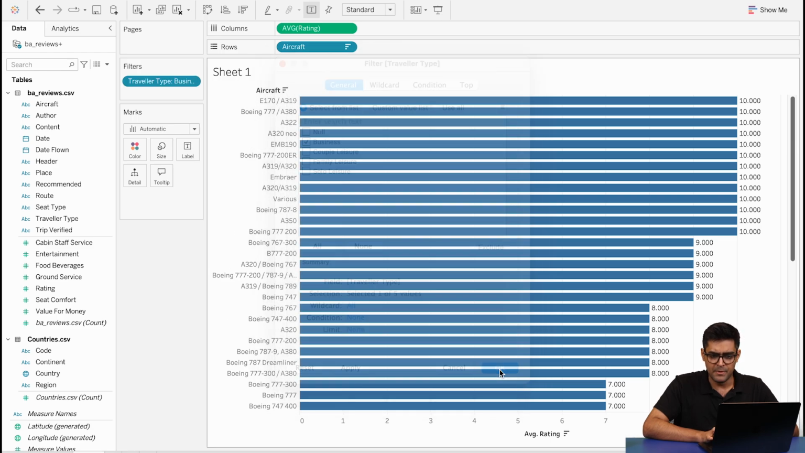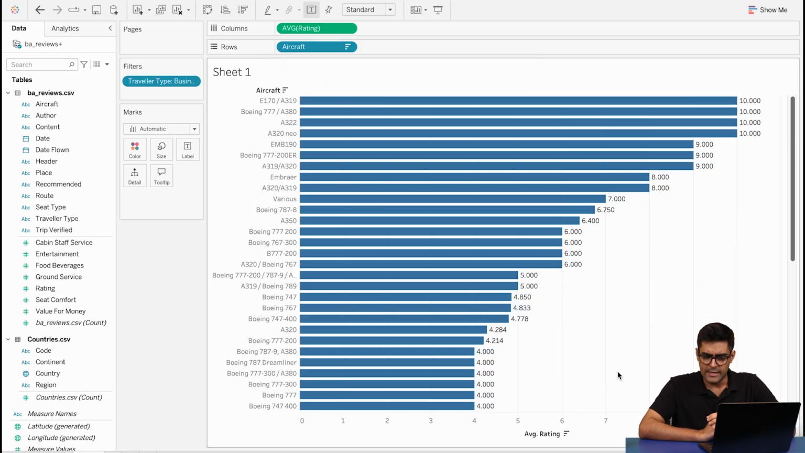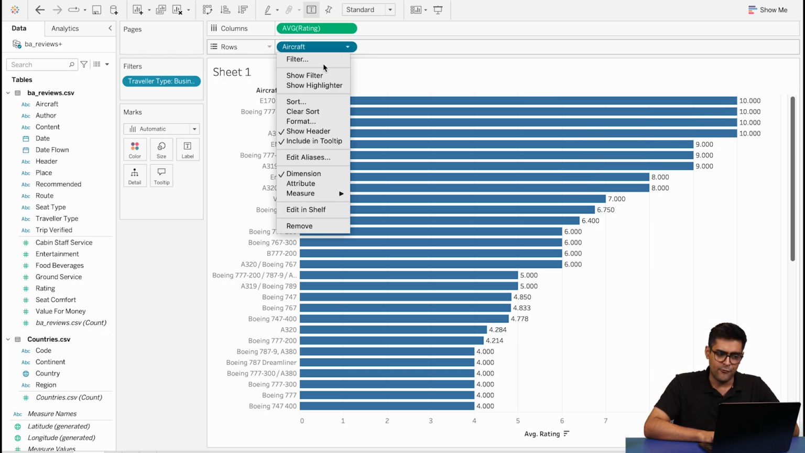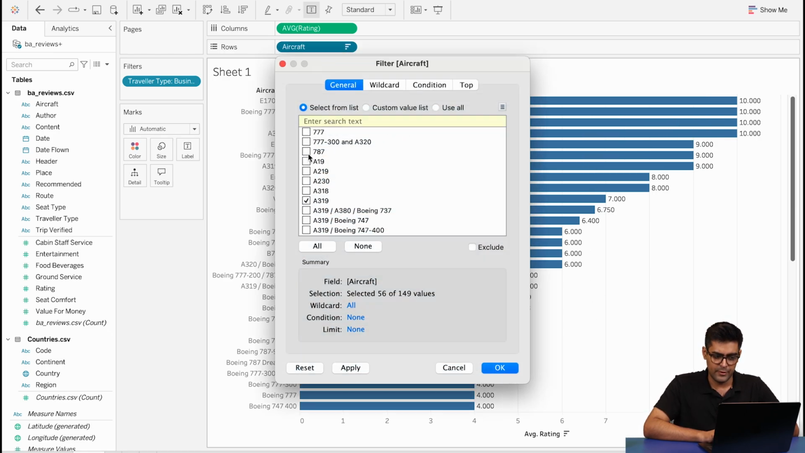I want to see the business travelers, right? So I see that in business, these are the aircrafts used. These are the descending order of ratings provided to these aircrafts. Let's add a top 15 filter to an aircraft.